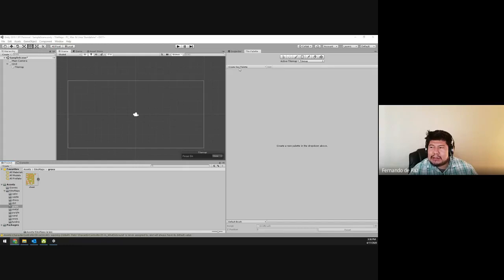So let's start off with creating our new palette. We're going to click here where it says create new palette, and it's going to give us an option. So here, our new palette, let's call this one ground. Our grid is going to be rectangle, and then our cell size is going to be automatic.